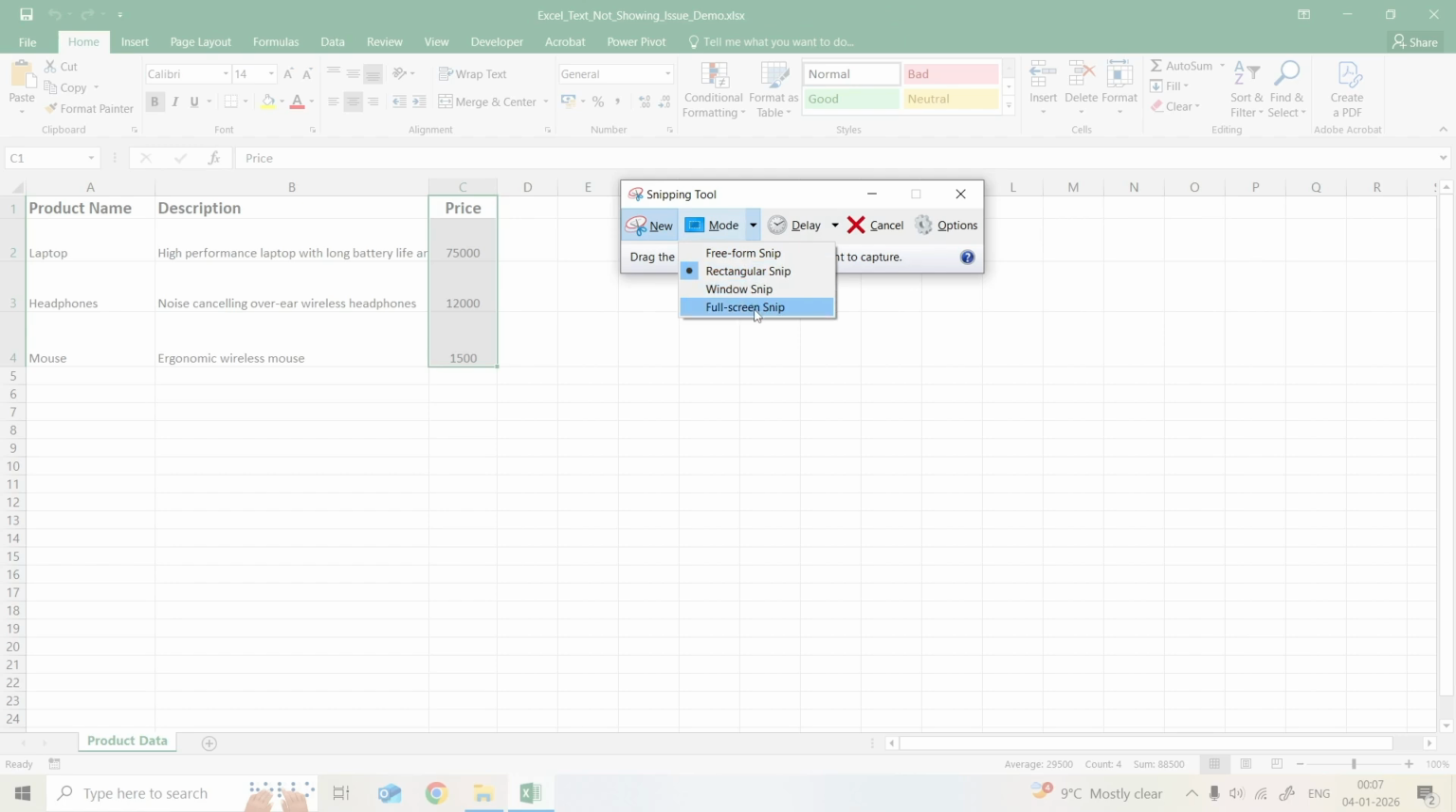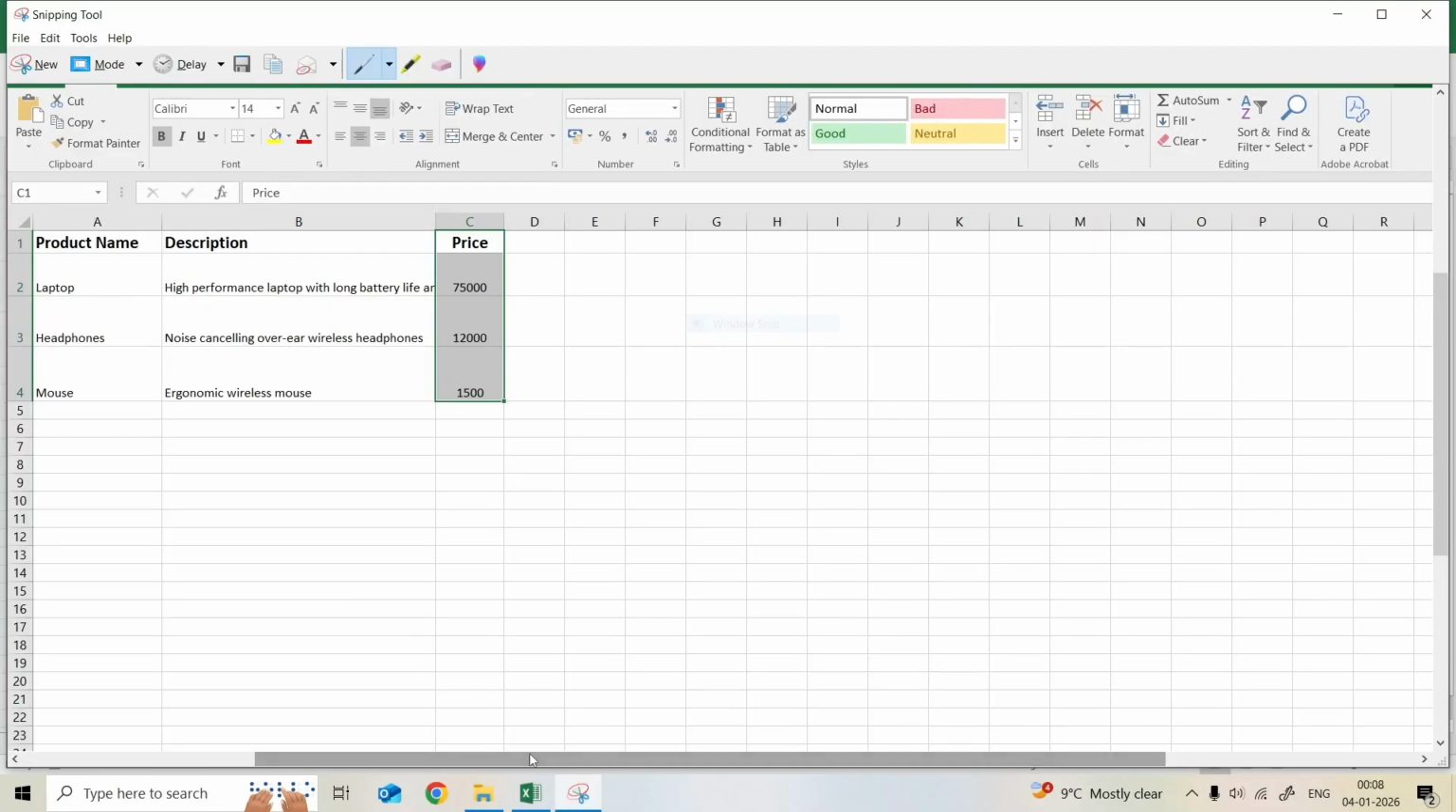Use the Snipping tool to capture the portion of the screen containing the Excel spreadsheet. After capturing, you can annotate, highlight, or crop the snip if needed. Then, save the snipped image to your preferred location.